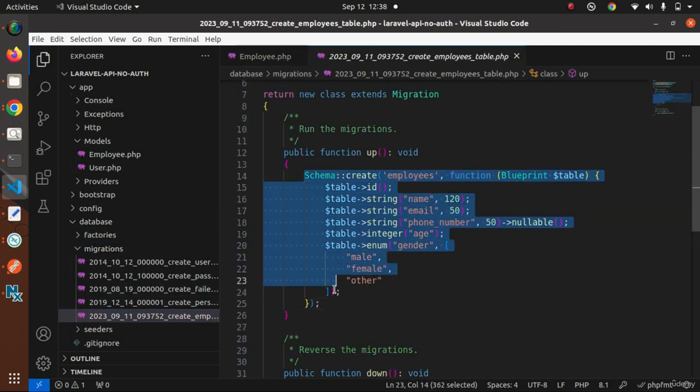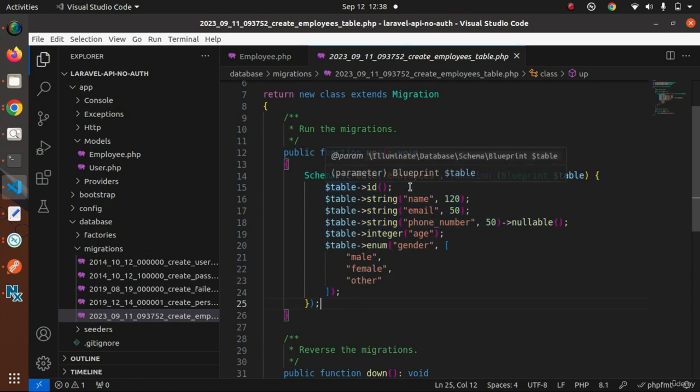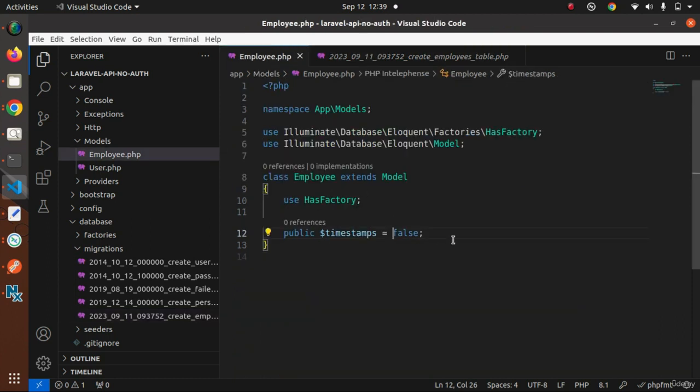Before adding this line, if we go inside database, migrations, and open the employees migration file, from this employee structure we can see that we are not using any timestamps column. Once we use the timestamps method, we know from Laravel basics that it creates two columns, created_at and updated_at. So we need to tell our model that we are not using timestamps columns. So public $timestamps equals false.